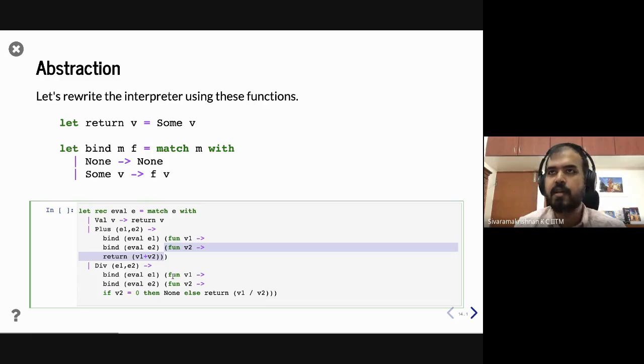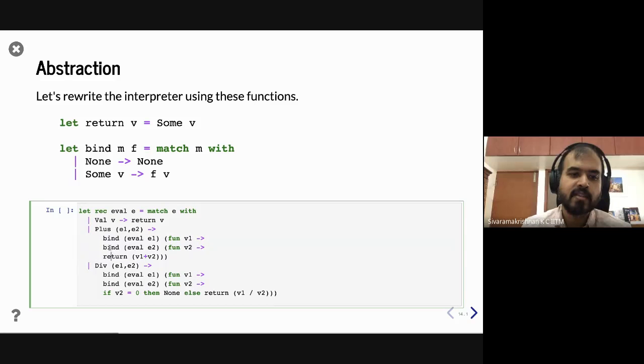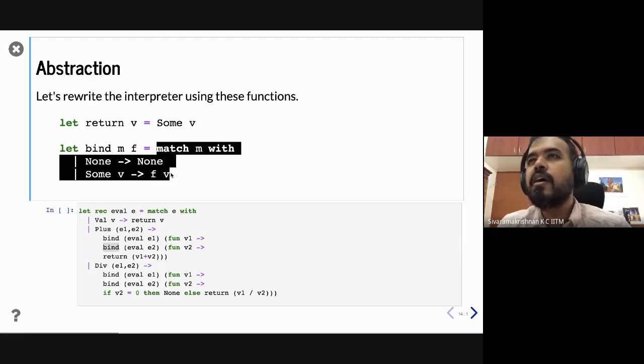Otherwise, I think the syntax might be a bit odd, but if you expand bind in place, if you replace every bind here with the definition here, you will get the previous implementation.